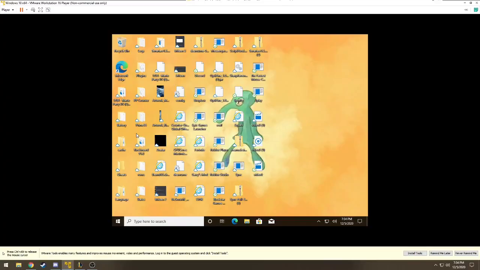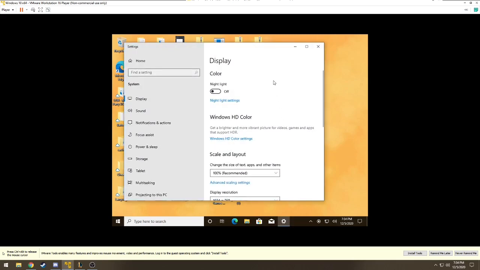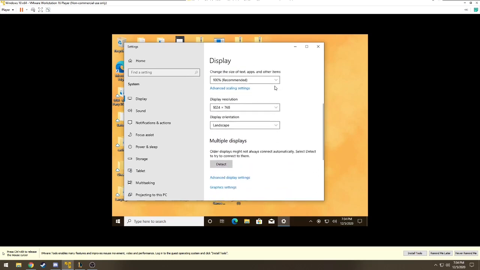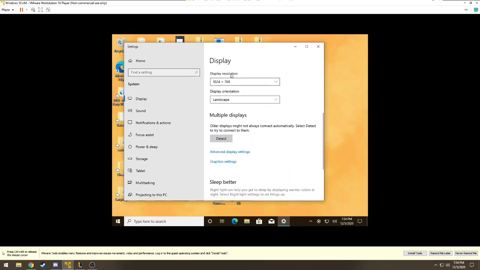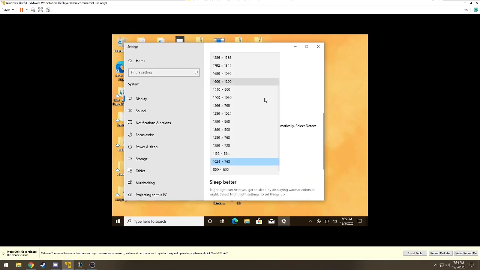Now I'm going to show you how to find the resolution of your monitor. So what you want to do is find any blank area on your desktop and then right click. Now over here you'll see display settings and you want to click that. Now all you have to do is scroll down until you find display resolution. Now open this drop down. The highlighted thing is your current resolution. As you can see, mine is 1024 by 768.